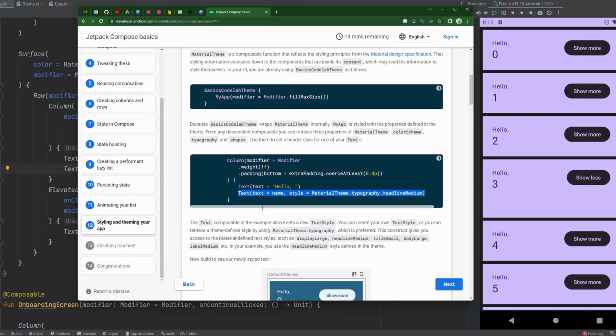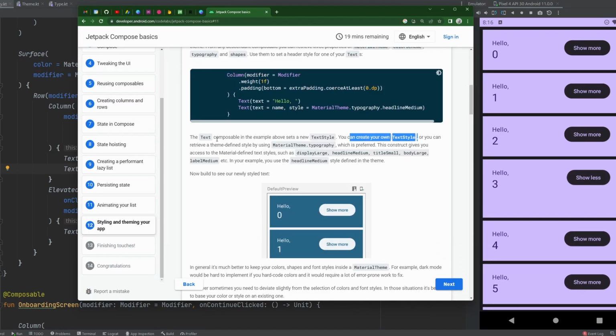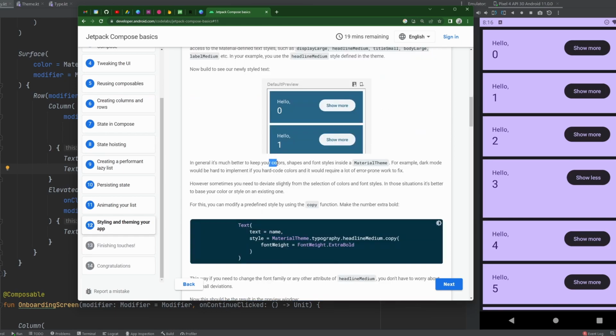Everything else stays the same, but create your own text style, or you can retrieve a theme-defined style by Material theme typography, which is preferred. This construction gives you access to the Material-defined text such as display large, headline medium, title small, body large, label medium, etc. In general, it's much better to keep your colors, shapes, and font styles inside a Material theme.